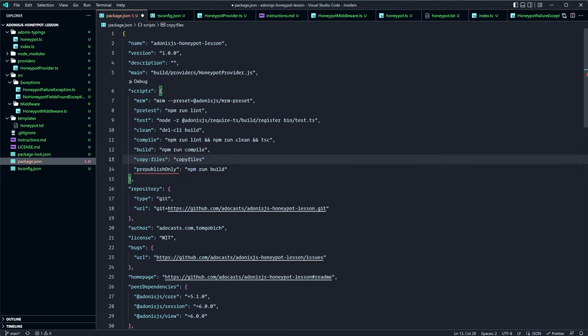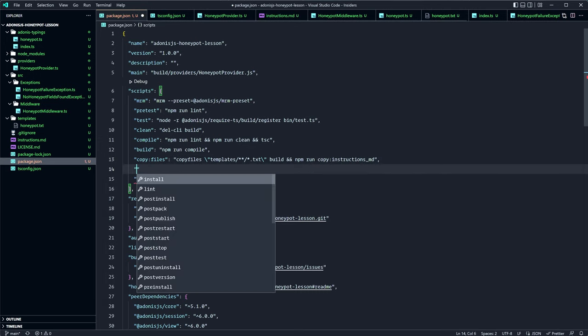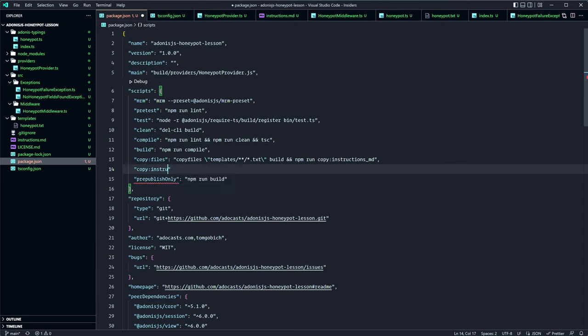And this will just run copy files from the templates directory, any .txt into the build. And npm run, go ahead and copy the instructions.md using an instructions.md command as well. So we will do copy instructions.md, which will run copy files instructions.md into the build folder.